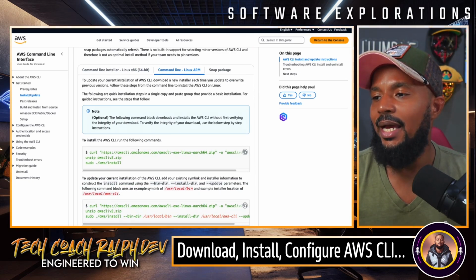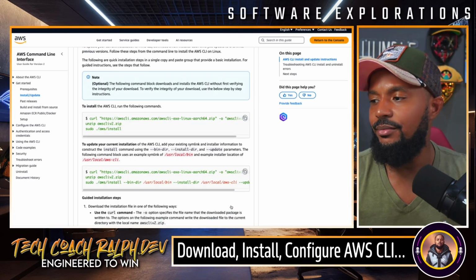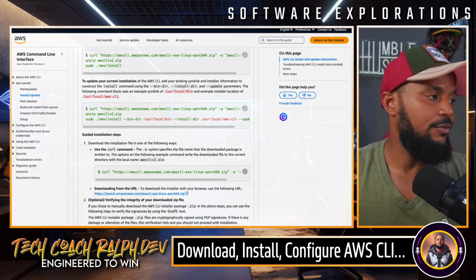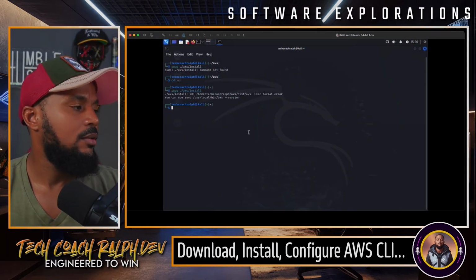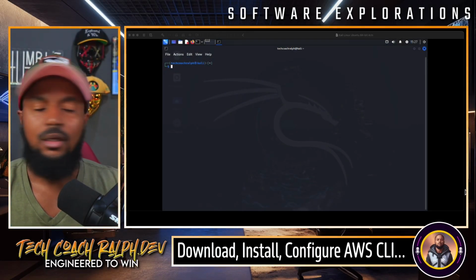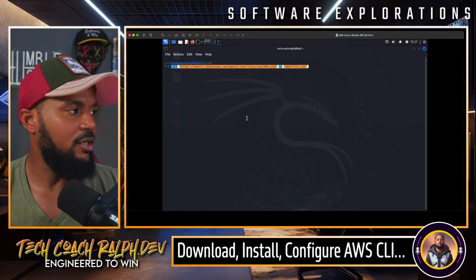So I am going to do the copy again to get the right version. Let's go back over here. So now I'm going to download the newest file with the correct architecture.